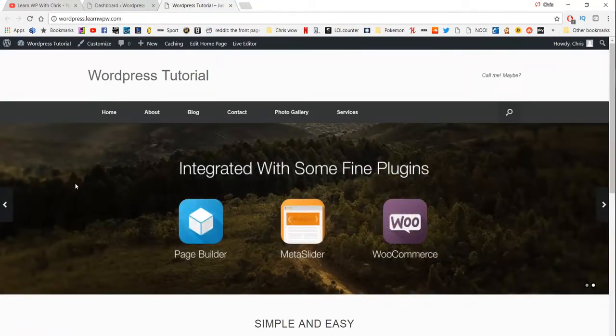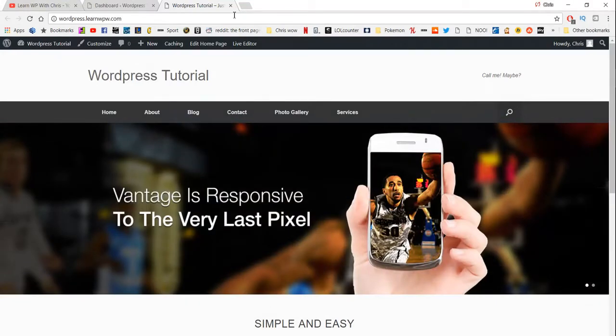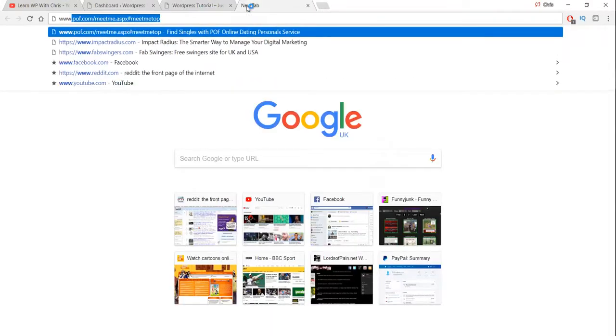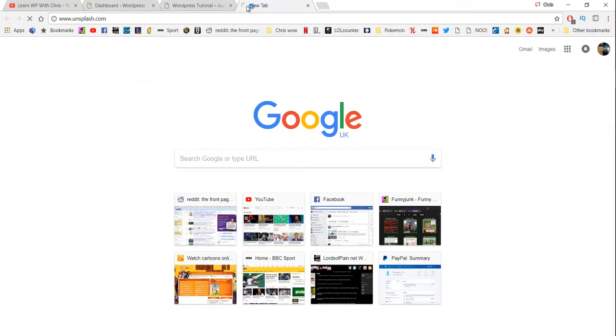So here we're going to be changing the images that show behind on here. This is on the slider here, and to do that, I'm going to show you a website where you can get free high quality images. So if you open up your browser, a new tab, and go to unsplash.com.